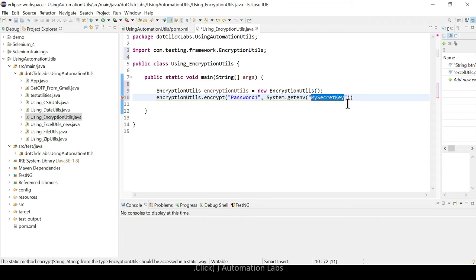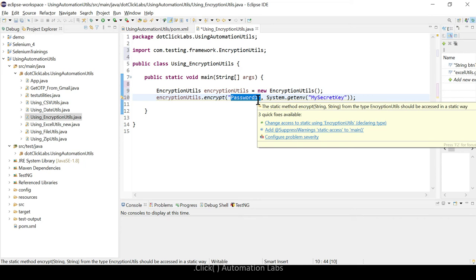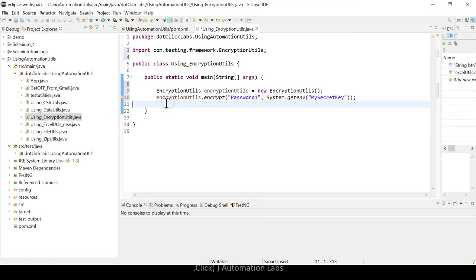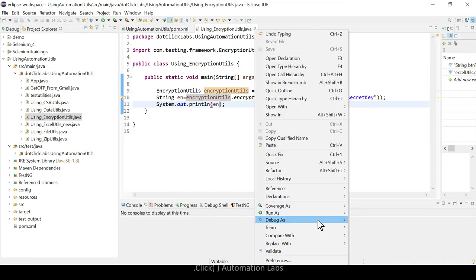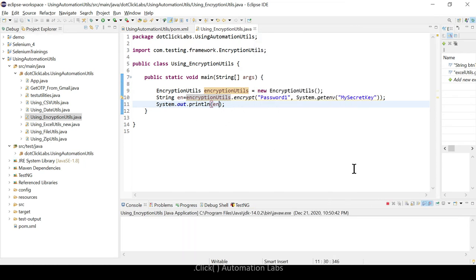Okay, guys, so you are good now. So now this method will encrypt this password and will return the encrypted string so that you can use it in your test scripts. To check it, you can say sysout.println. You can store it in a string like en or anything, or just print over here. Let me check whether it is giving the output or not. Yes, we got this. So this is an encrypted string.